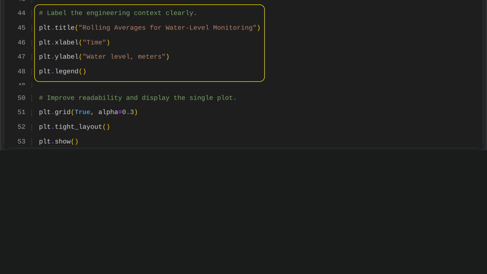The plot is labeled to make the water level monitoring data easy to understand. Its title identifies the focus on rolling averages, the horizontal axis shows time, and the vertical axis shows water level in meters. A legend is added so viewers can distinguish the raw measurements from the rolling averages.